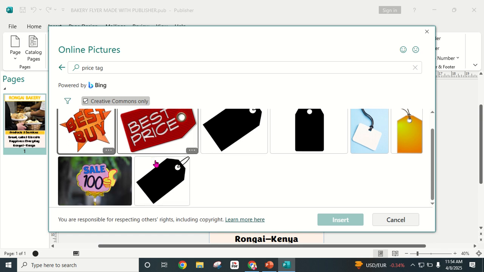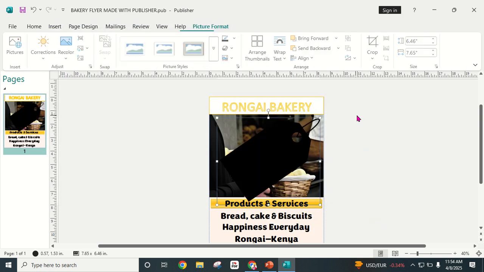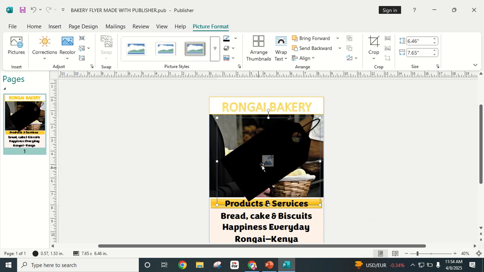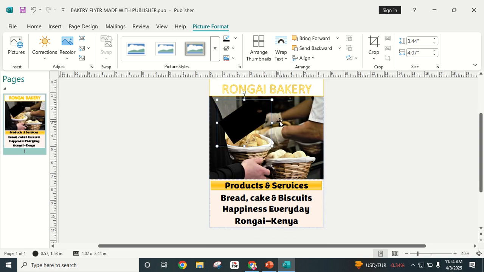So I'll pick one of these. Maybe I can go for this one, then I will do some formatting on it. So I can click on this and then I say insert. So this is a graphical picture of a price tag, so I'll make it smaller. I'll make it small again, after which I'll bring it somewhere.